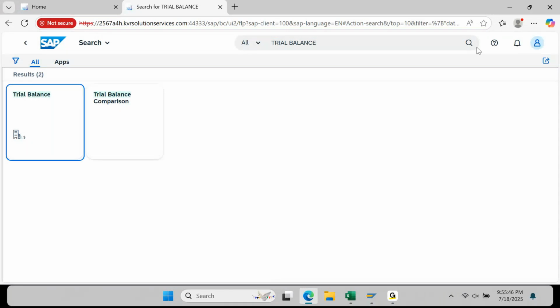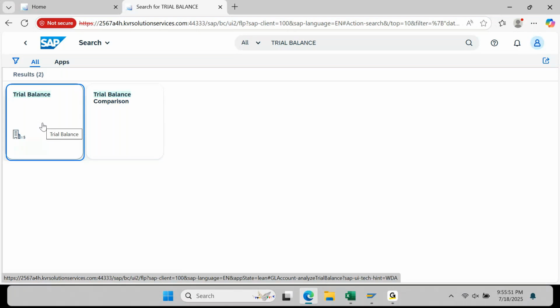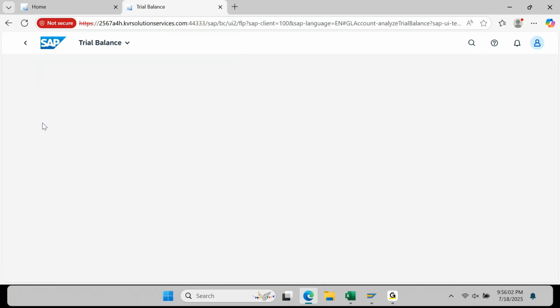When I put trial balance, I am getting the trial balance. Yes, sir. Searching with the T code is easy. Searching with the name is easy. Which is easier for you to open, Fiori or GUI? Fiori. All right. Open the trial balance.